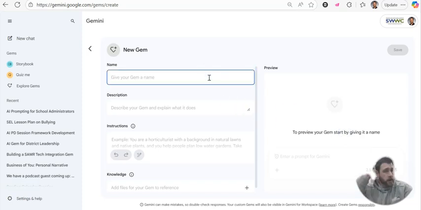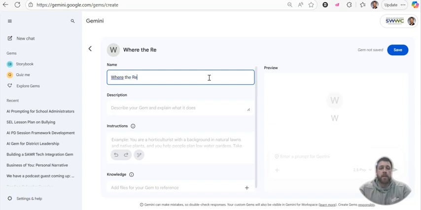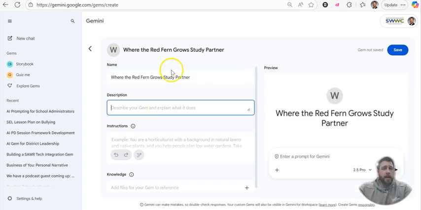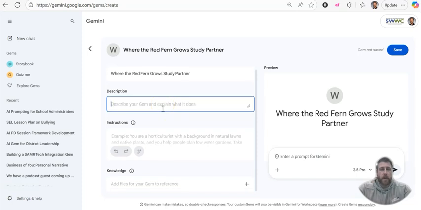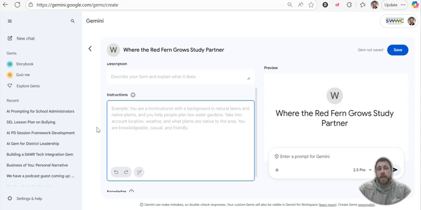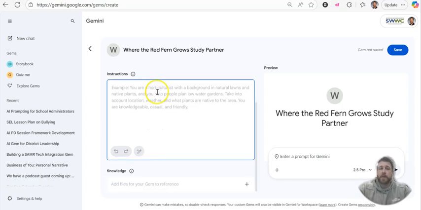And here under Name, we could just call this Where the Red Fern Grows Study Partner. It's going to be the name of our gem. Typically, I'll just put in a little bit of description there, if you want to, you can. What I find to be more important, and that you want to include, is the instructions for how you want this gem to operate, and then also adding in the knowledge.